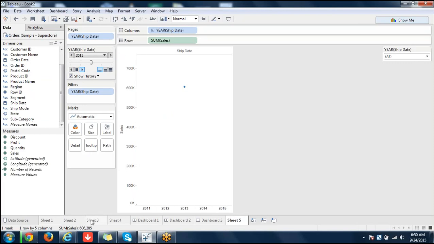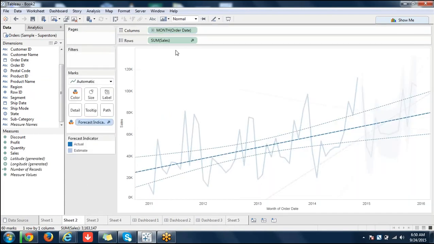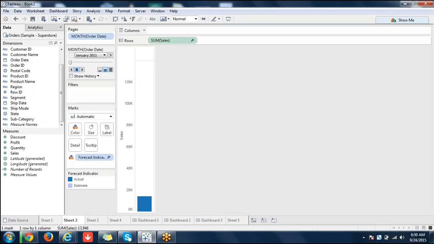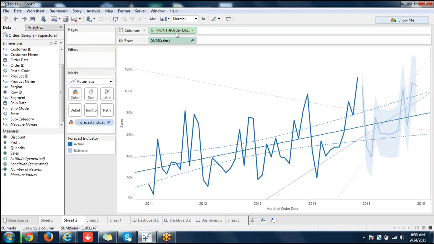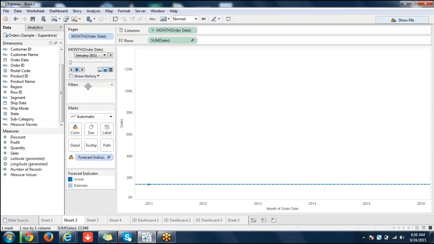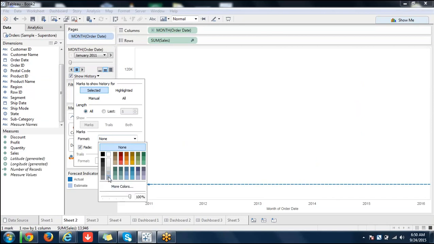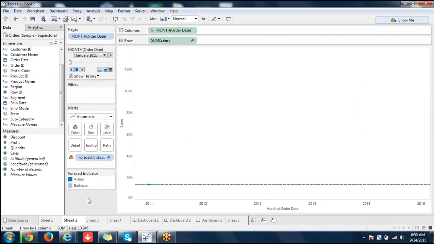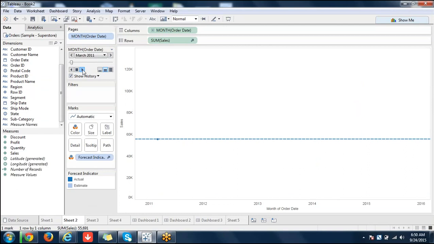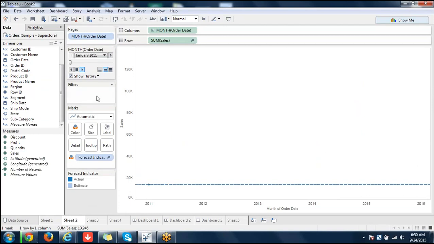It's of no great use. Maybe we'll see it here only, months. Even here it's not working. Okay, with trend lines it's not good. It's no big deal, it's not a good thing to do.